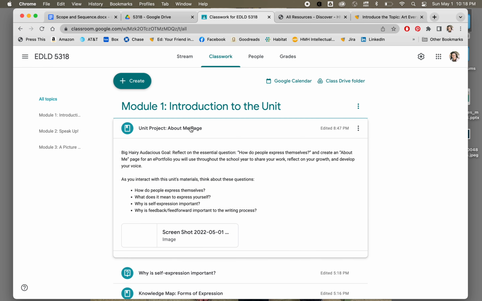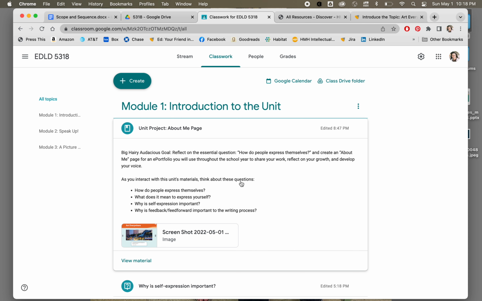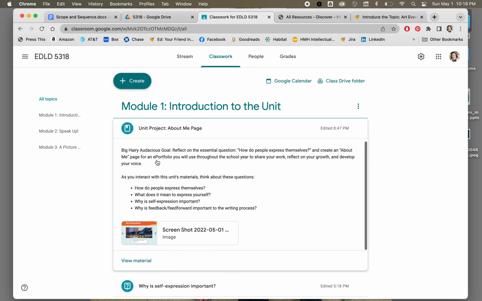So the unit project is an About Me page that kids are going to start creating in this unit, and I've listed my big hairy audacious goal here so that kids know that that's the goal of this whole unit. In my mind, a unit is going to be equivalent to about 5 modules of instruction, depending on the selections that are in each module. That could change. Some units could have up to 6 modules, depending on how beefy the selections are.